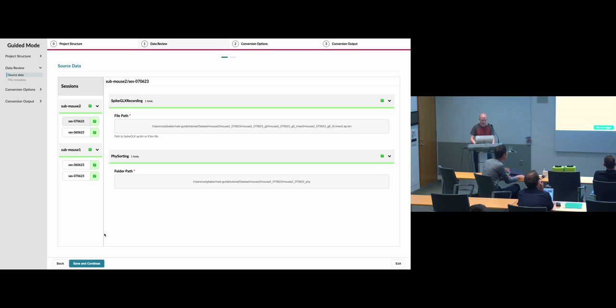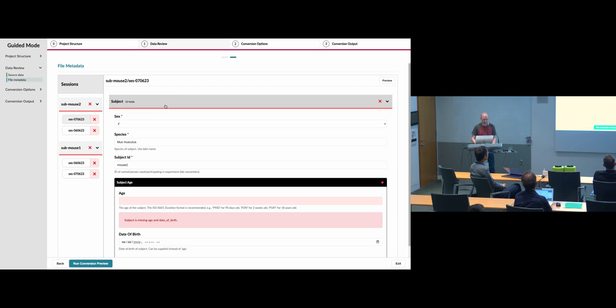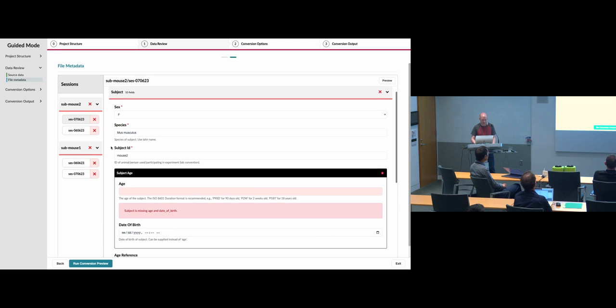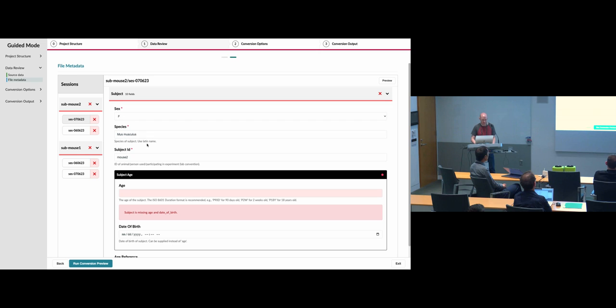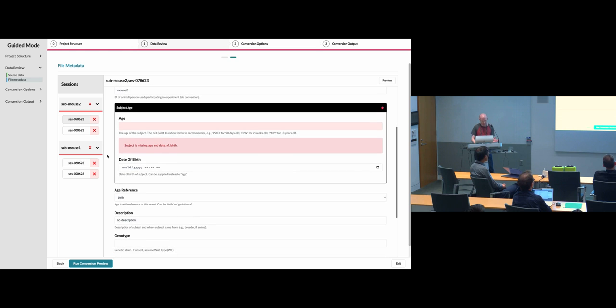Now to the fun part, which is file metadata. And you can see, I can't upload these NWB files to DANDI yet. In fact, I might not even be able to create the NWB file. So all my sessions have errors right now. They have required fields that are missing. My species looks good. I use the Latin name of Mus musculus, sex is specified, subject ID. I need to specify the subject age or the date of birth.